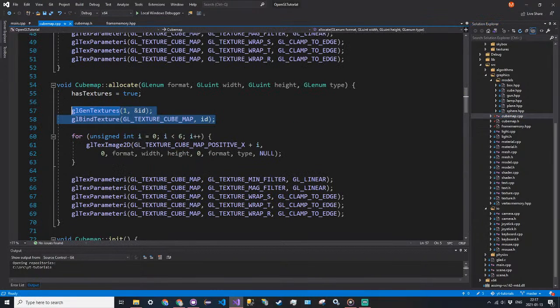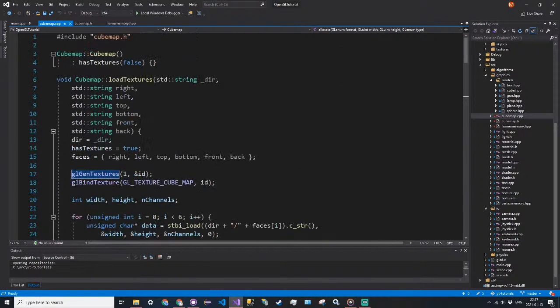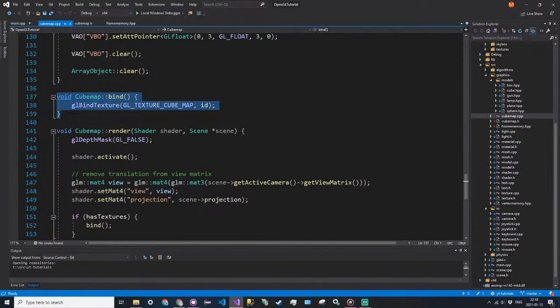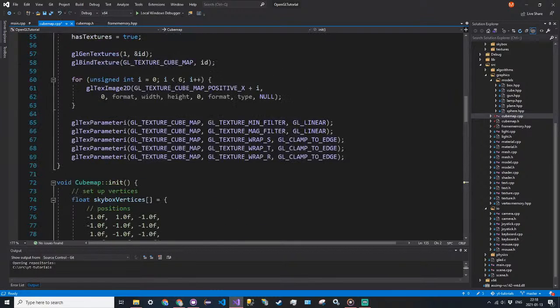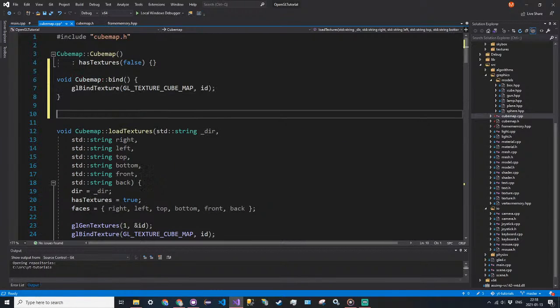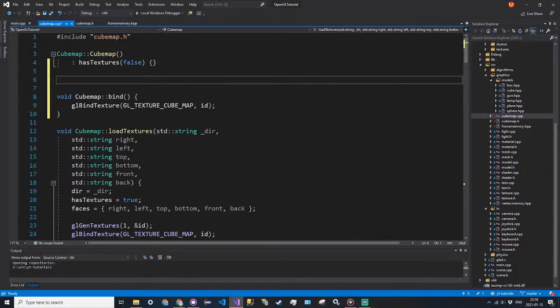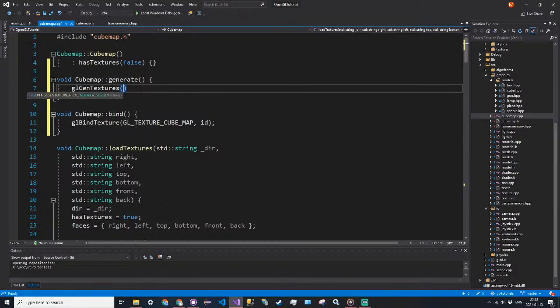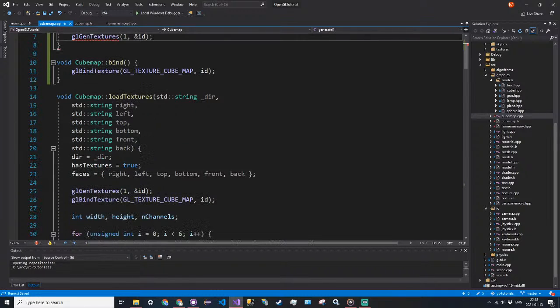Yeah. Everything we've written so far is correct. This is just one thing that I want to make more uniform. And all generate will do is just call glGenTextures 1 and then a reference to ID. And this is in the cubemap class.